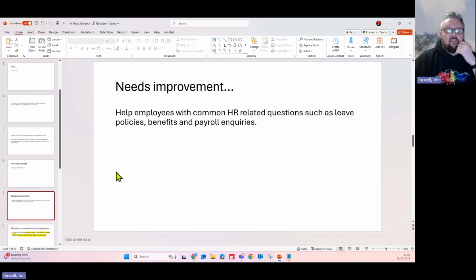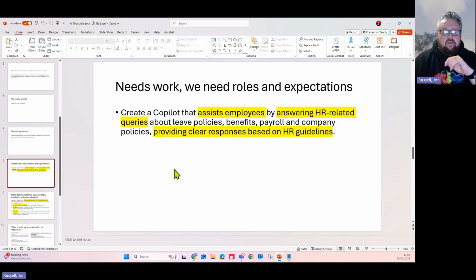I think we need to think about the role that the Copilot is going to play and the expectations of the user that is going to be conversing with it. So, what about this? Create a Copilot that assists employees by answering HR related queries about leave policies, benefits, payroll, and company policies, and providing clear responses based on HR guidelines. Yes, this is pretty good, but I think we could tailor it a bit more.